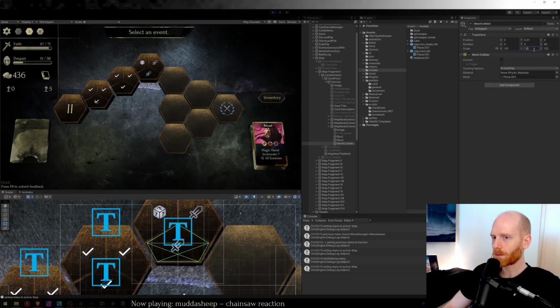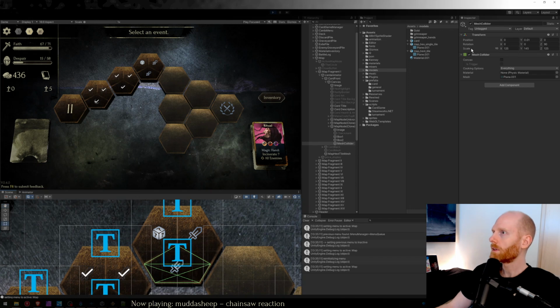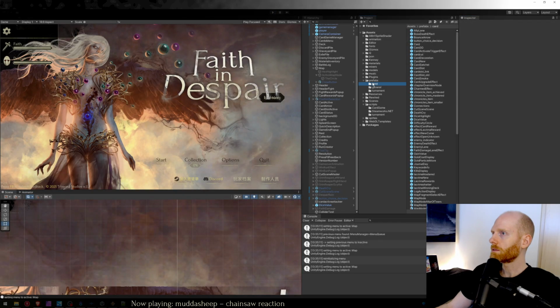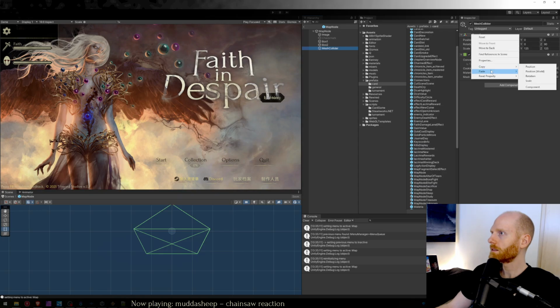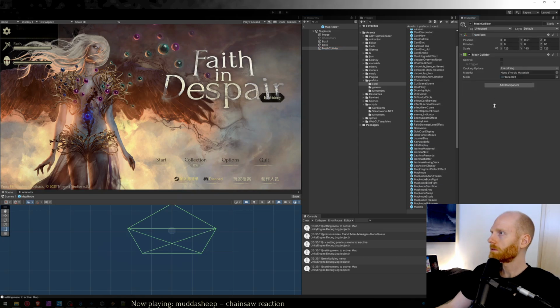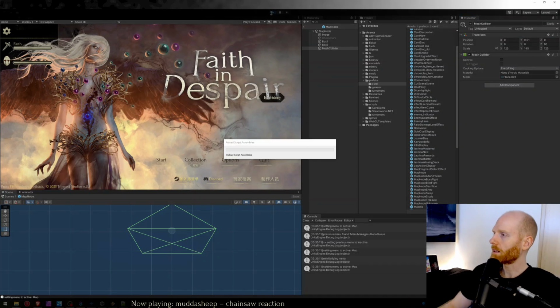It needs to be a bit wider for some reason. Let's do 135. 145. Okay. Yeah, let's copy this for now. Copy component. Go back to the map node. Mesh collider, paste component values. Alright. Let's try it again.